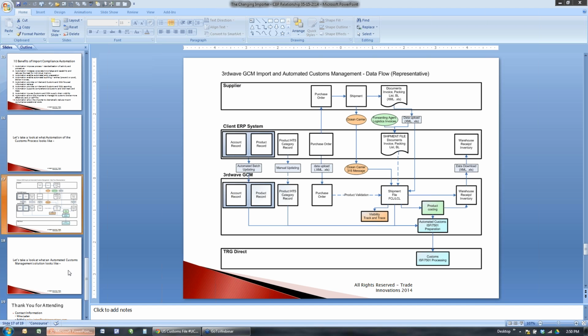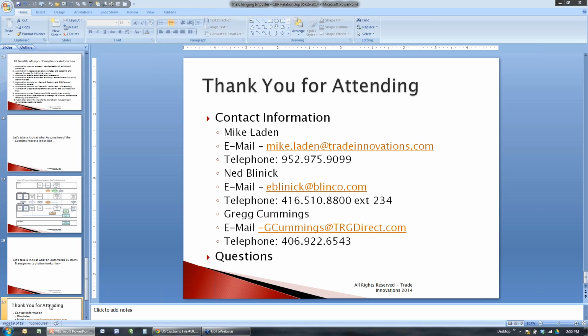then provides you with the ability to execute, manage the process, and execute the final stage, which is the entry, which is ultimately a very simple process through automation. So that brings us to the end of our session.